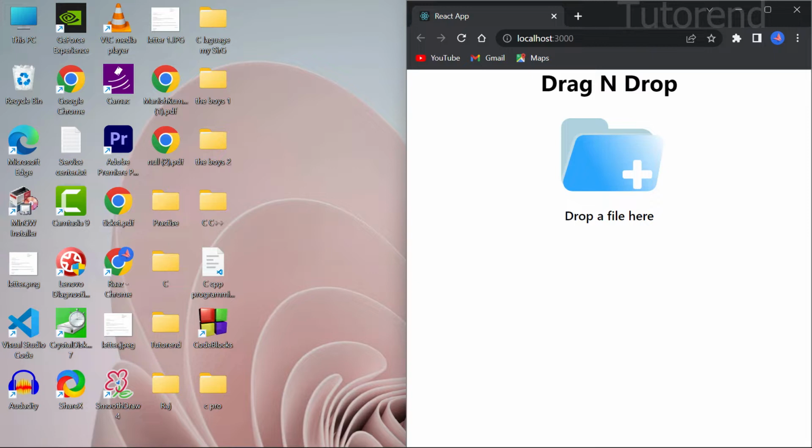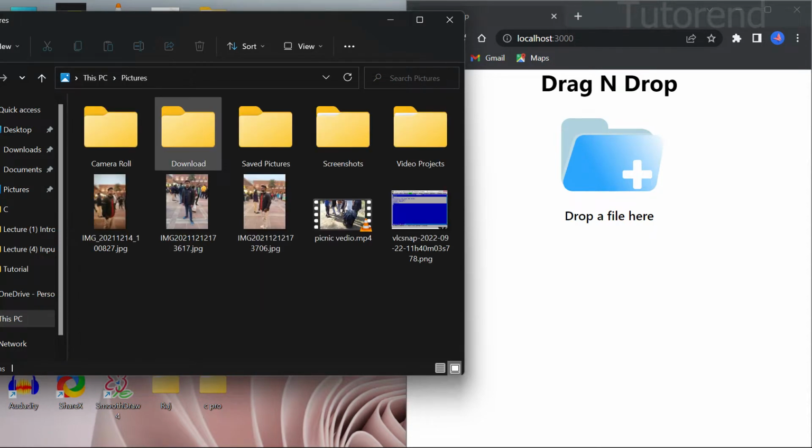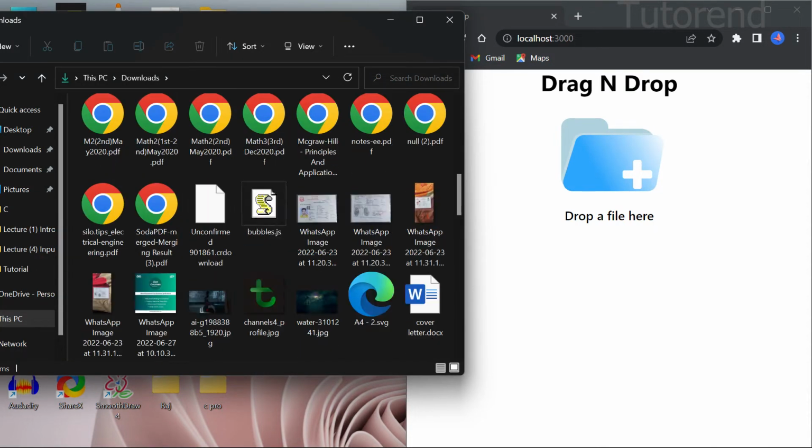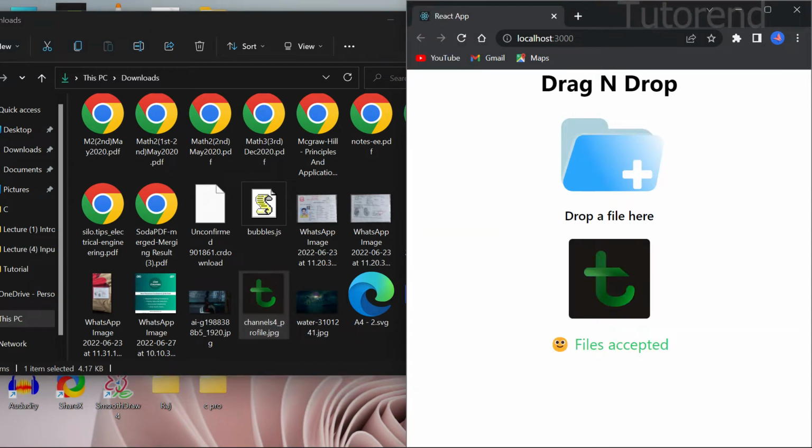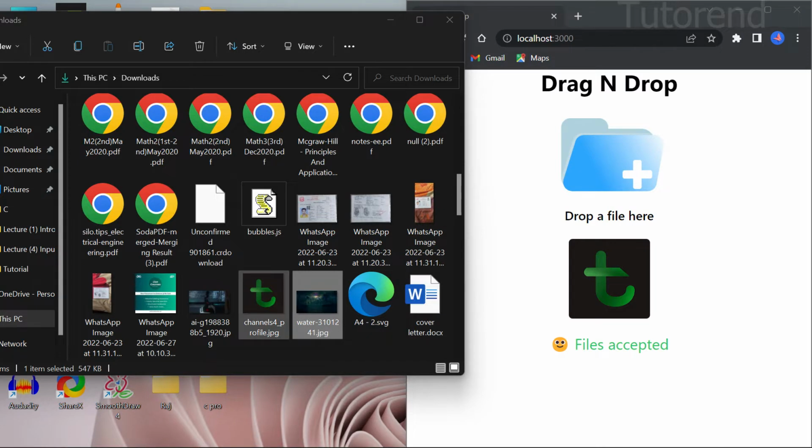So guys, let me quickly demonstrate this project to you. So I'm going to find some images, and here are some images. So let me demonstrate how this project is going to work. So if I'm going to drag an image from here and drop it on this icon, then you can see that it is saying my files are accepted, and a thumbnail of this image is shown here. So similarly, if I want to upload two images or more than one images, then I can do that too.